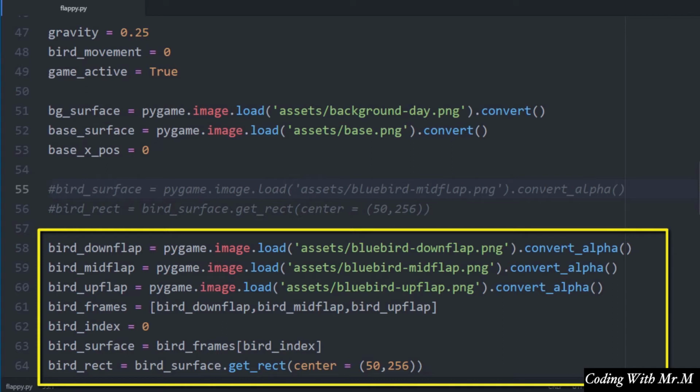Notice I've used the convert_alpha function to prevent the drawing of a black square around the bird images. Line number 61 is a new list I've created called bird_frames, and this list is going to store the various bird images which are represented by the variables that store the images. On line number 62, I've created a variable called bird_index with a default value of 0.